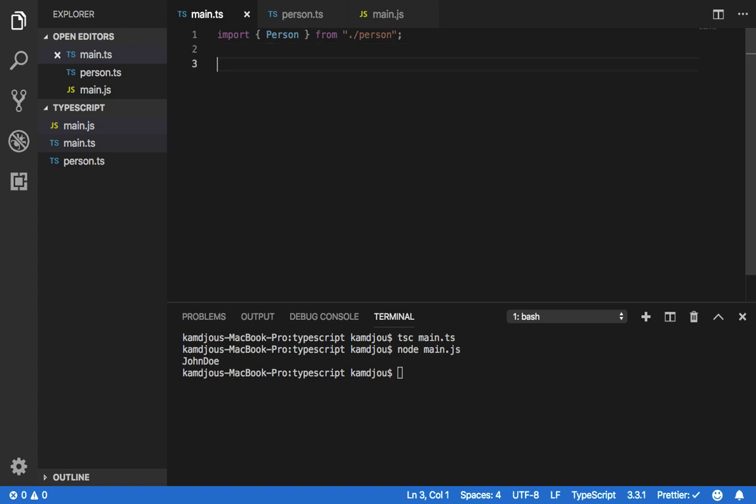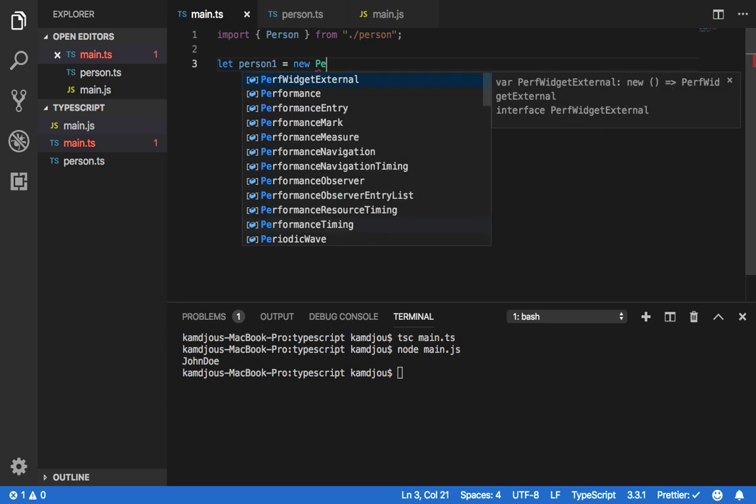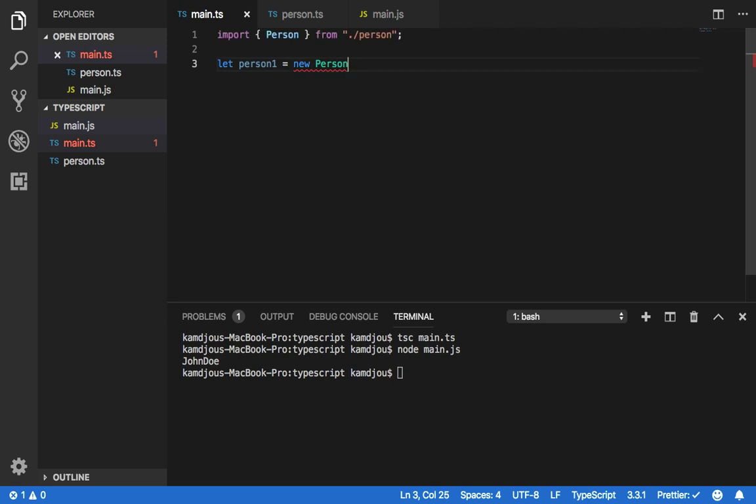How do we use it now? We can say let person1 equal to new person. Then we can actually pass the name and the age.